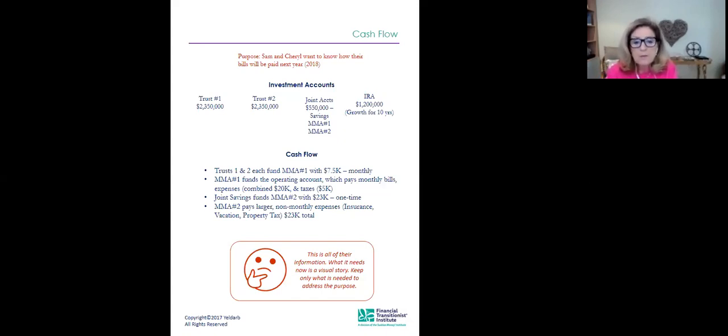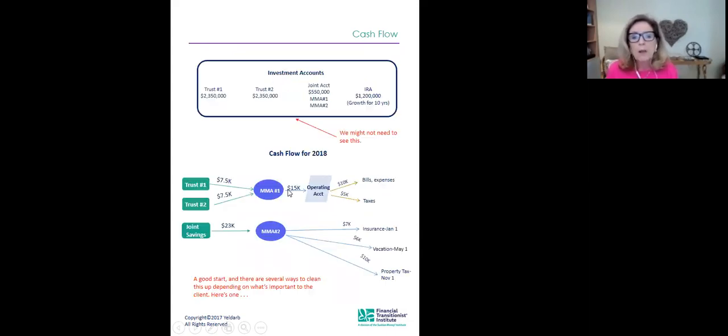The joint savings in money market number 2 with $23,000 is a one-time amount. It gets repeated each year, and that pays some of the large expenses every year: insurance, vacation, property tax, like that. So I just told you this, and you're looking at this, and you do this all the time, and you may be saying, so what are we really doing here? What about M1 and M2, and how does that all go? So it could use a little more clarification.